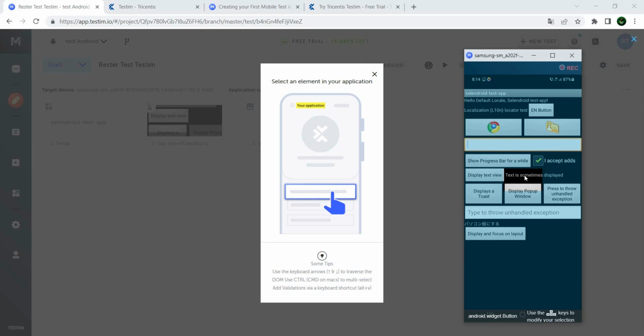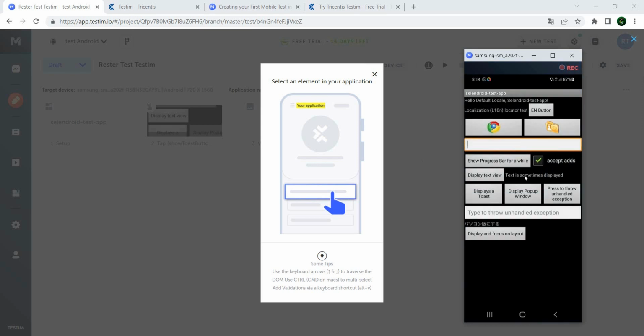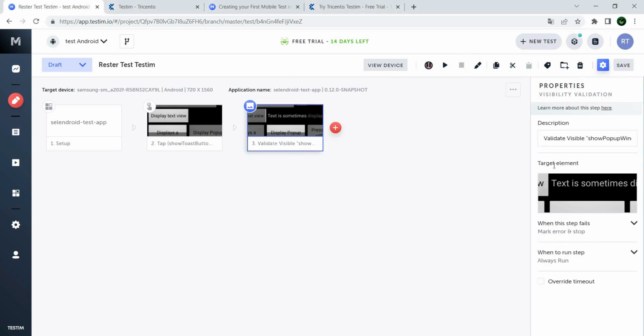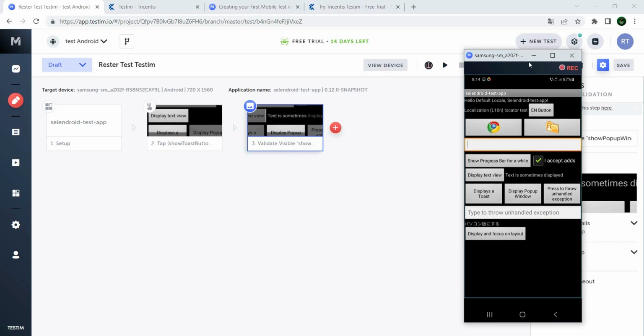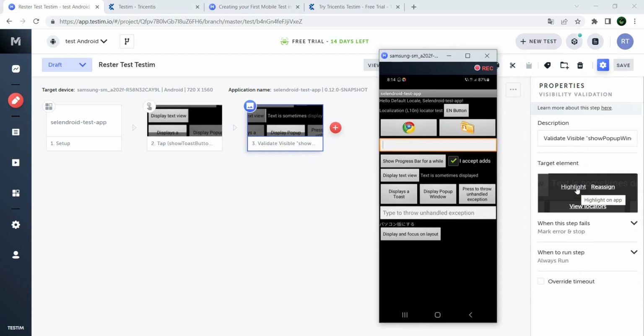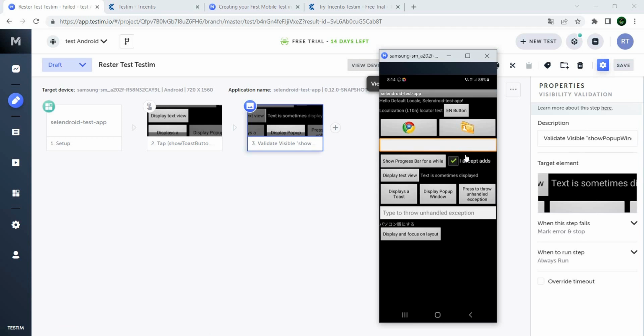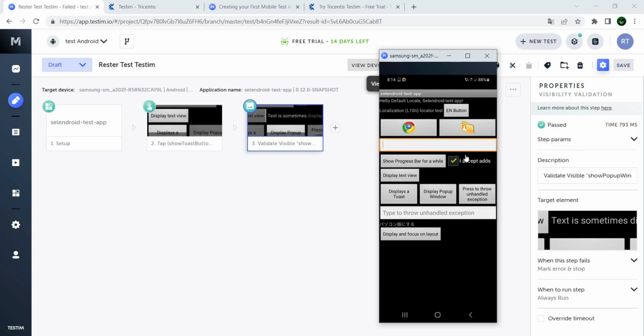Once we have the element that we want, we confirm it. And let's double check that we have the one that we want. So new device, highlight. So that's the one that we want. Perfect. Let's run the test, so we stop it, we run the test to see if it passes. And it passed.